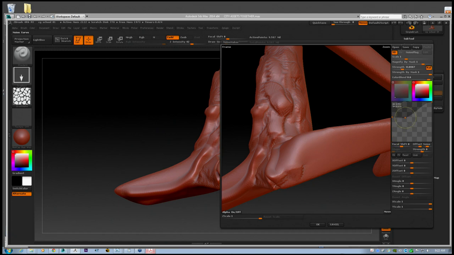If we start adding some points in here and then turn the scale up, we can see we're adding this kind of surface noise.